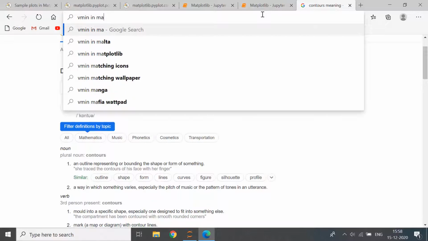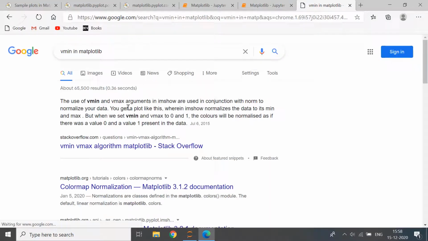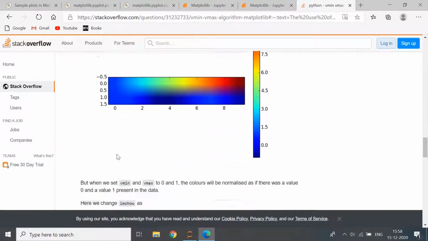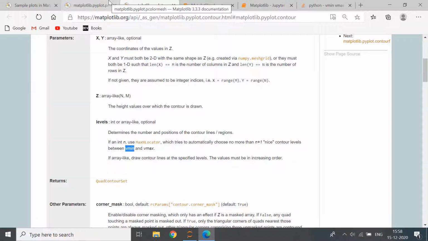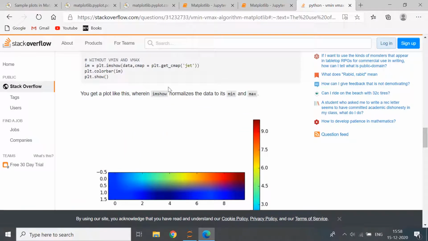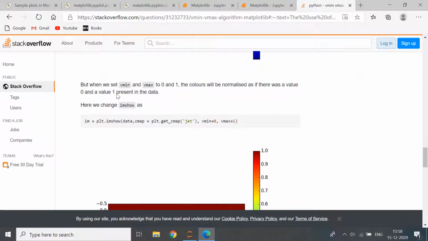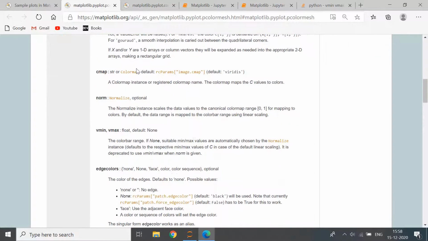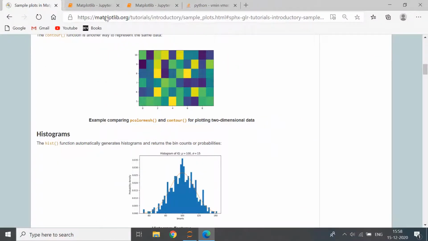Vmin in matplotlib. Vmin and vmax in imshow are used in conjunction with norm to normalize your data. You get a plot like this. So these are used to normalize the data and to its minimum. Okay, so imshow should normalize the data, while if we set vmin and vmax to 0 and 1, the colors will be normalized as if there was a value 0 and a value 1 present in the data. Other than that, I'm not going to read all of this. We're just going to go ahead.